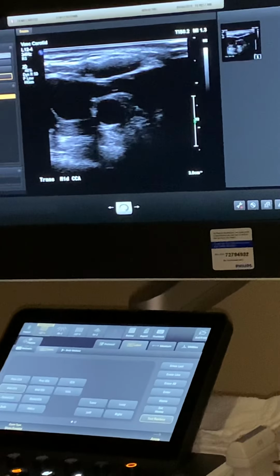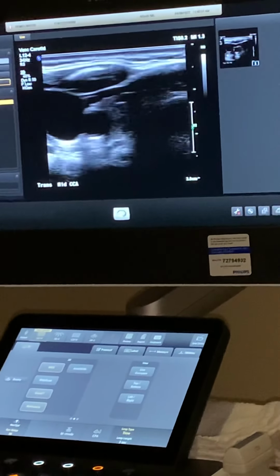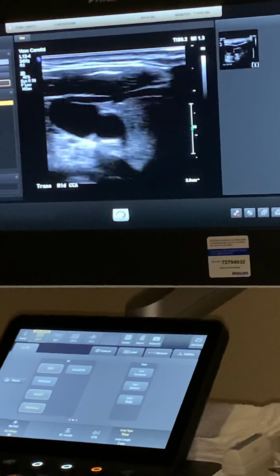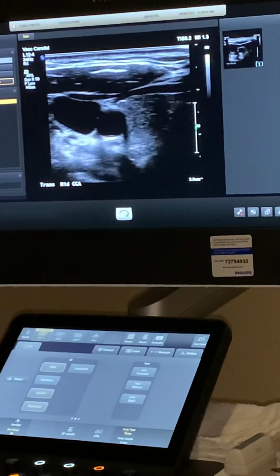Mid. Your mid-carotid is probably going to be right around where the mid-thyroid lobe is in trans.